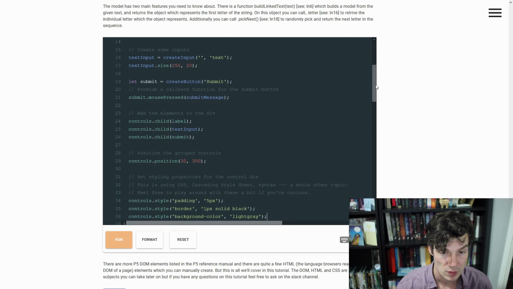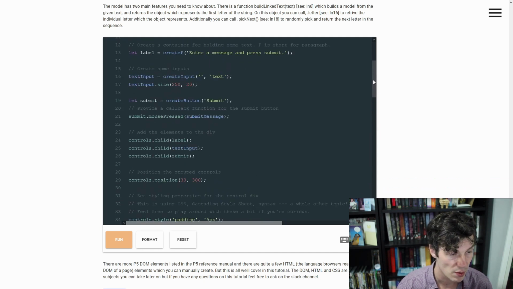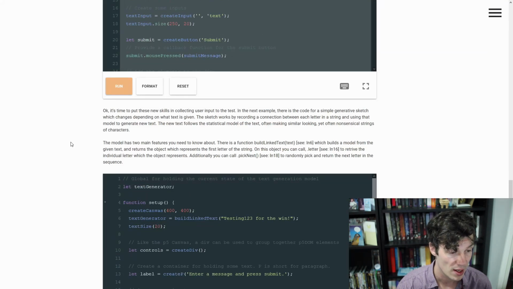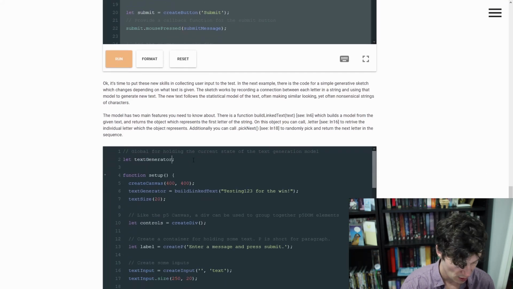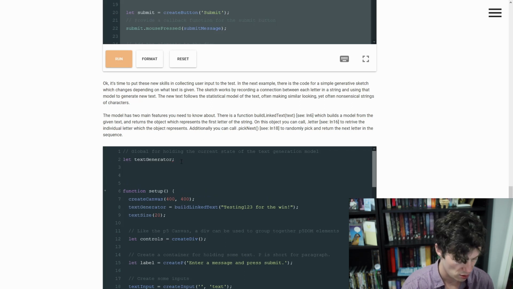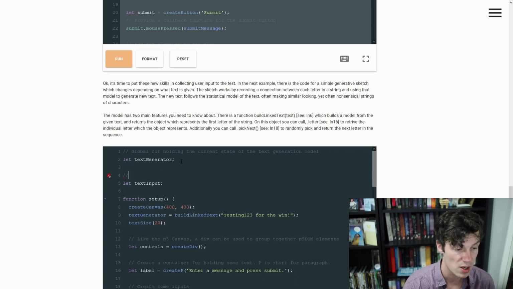And yep, all good. And so what we're going to need is this text input. So before in the other example, we had text input as a global, and let's just put it on a new line so that we can drop in a quick comment: global for storing a reference to the text input field.